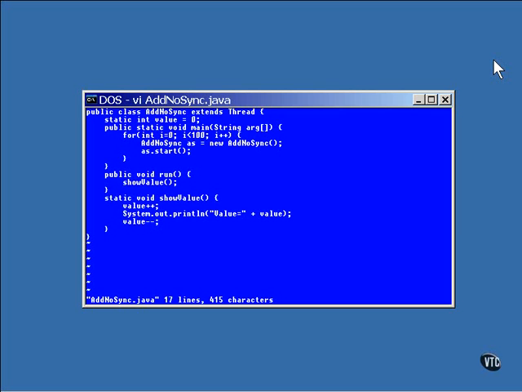Here is an example program that shows what happens. The class extends Java lang thread so it can be run as a thread. The main loop of the class creates 100 objects and each one is started as a thread. The run method just calls the show value method and then returns, so that's all that each thread does.